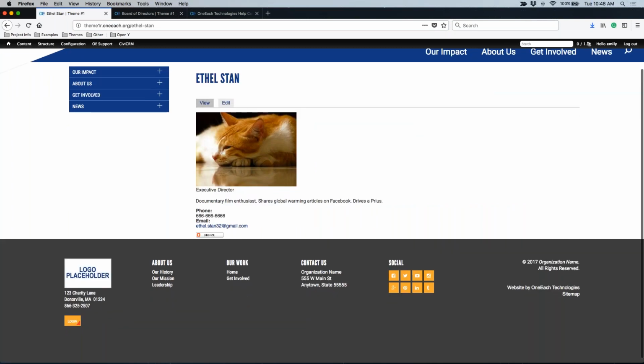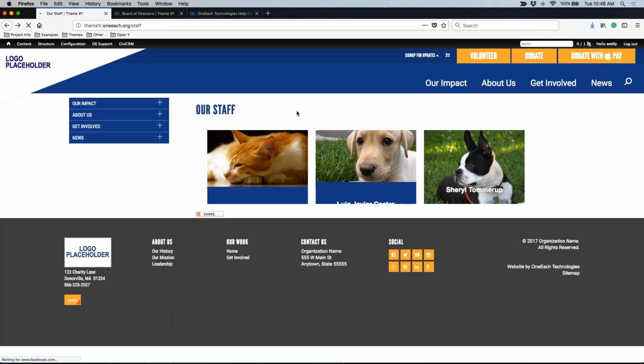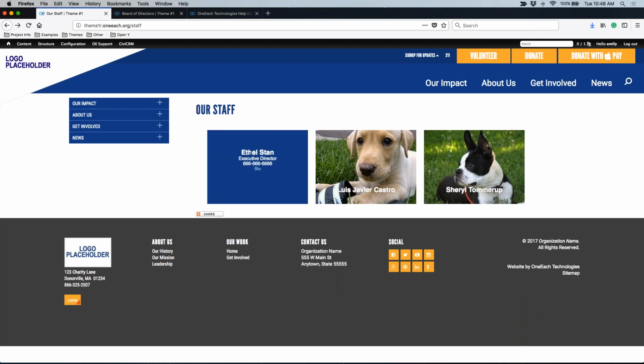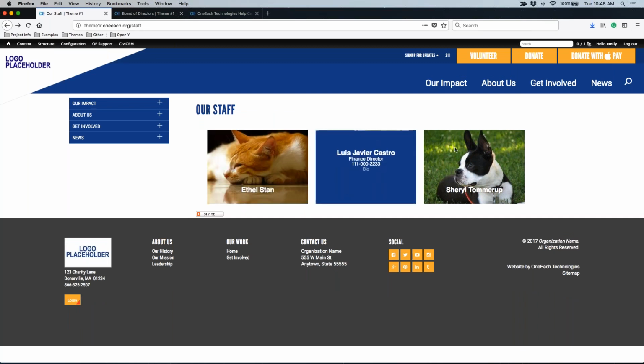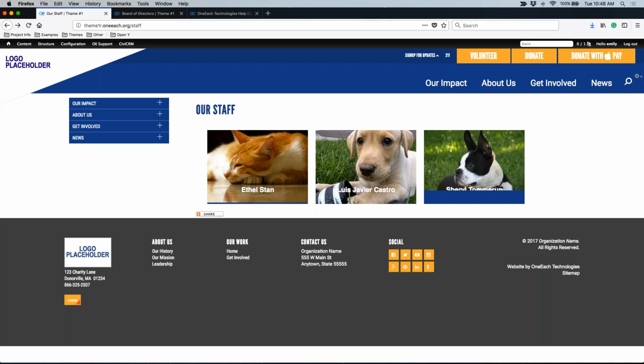So that way you have the ability to see that they are the executive director, if they have any likes or dislikes, what their experience is, and they would also note their phone as well as their email. You have the ability to edit any of the items. Right now in this staff page, I have 3 separate staff items.